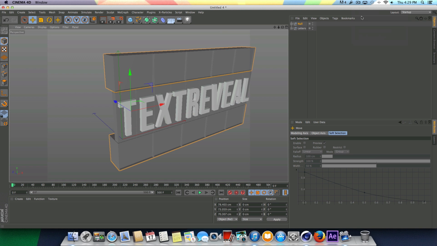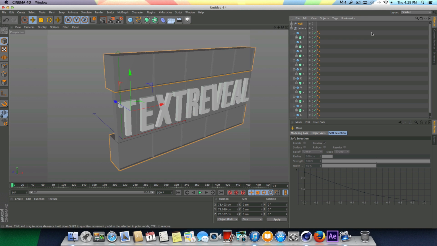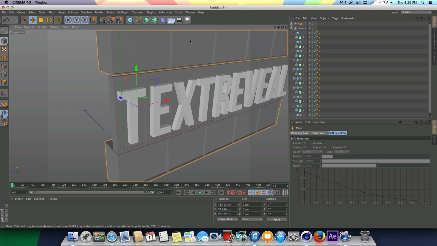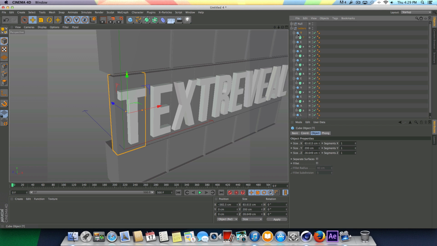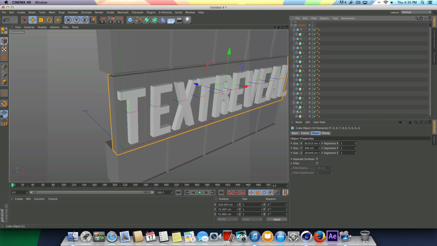Let's go ahead and continue on with this tutorial. What we're going to do now is actually animate this, and this is pretty straightforward. We're going to grab each cube here. Select the first one, then continue to hold Command and click on each one of these cubes to select all of them. We're just going to go through and select all of these.